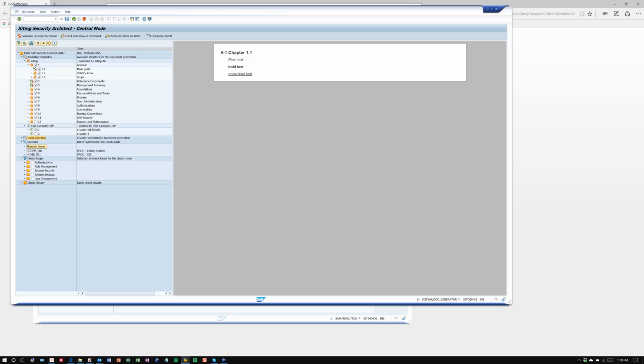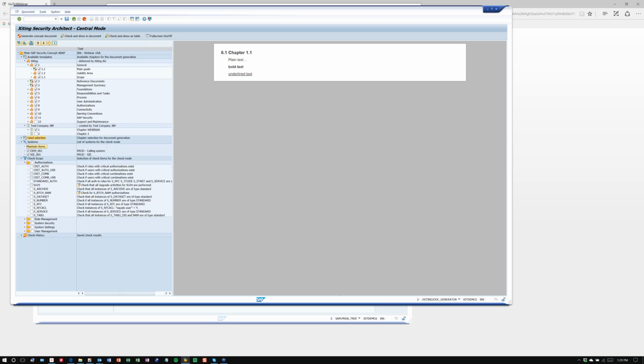So we can do a check scope. We can tell it what we want to check based on our selections up here. So if we want to look at authorizations, the stuff that we have not selected is grayed out. We can pick S data set, S number. So you can run a check against any of those things that we've defined up in the top part here.